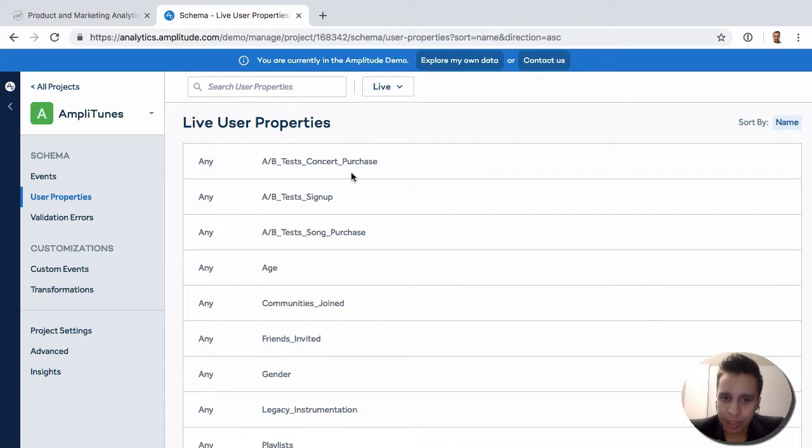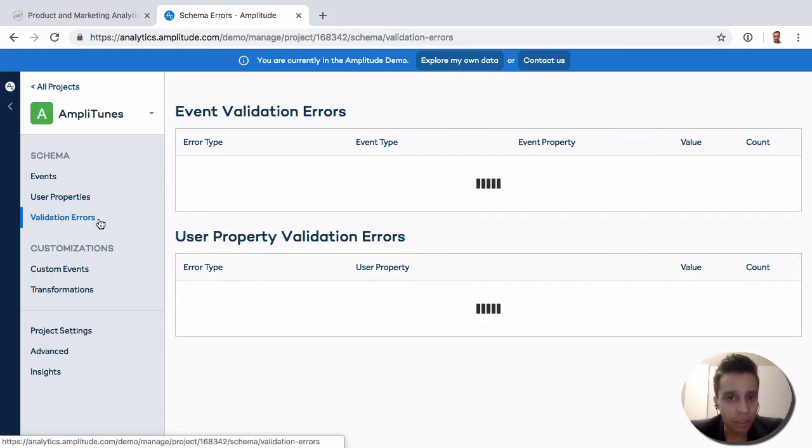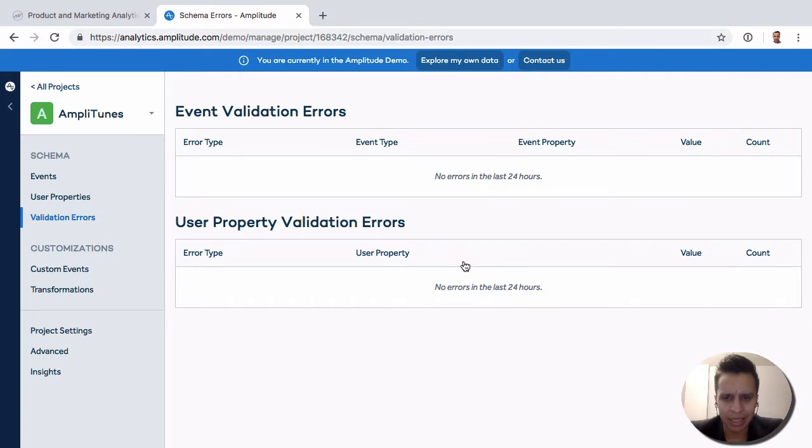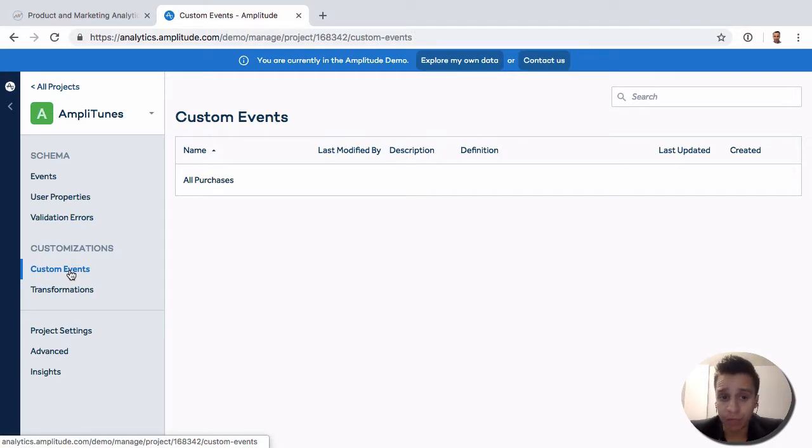Then we see user properties that we have here, right? And maybe any validation errors that we've been seeing. Perhaps events are coming in slightly different than expected, or maybe a user property is now slightly different than before. And then we can start to transform the data, right? So we have custom events, where we can combine different events under one single event. So we might have multiple, say, purchase events, and we want to see it all under one event, so we create just a custom event that looks at all of those events.